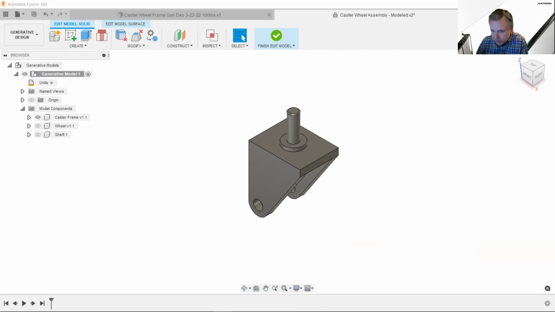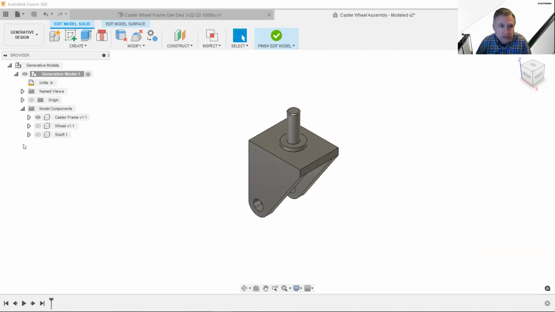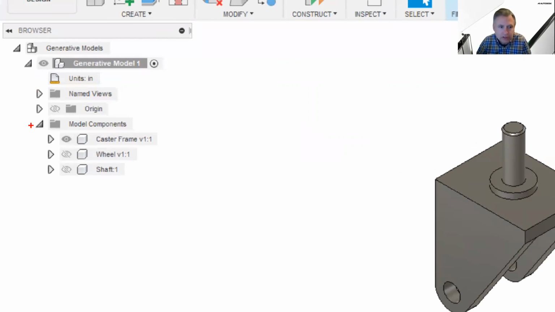And here, let me start up a utility that I forgot to run. So any of you that do any training, I use this little utility here called ZoomIt. It allows me to do stuff like this.